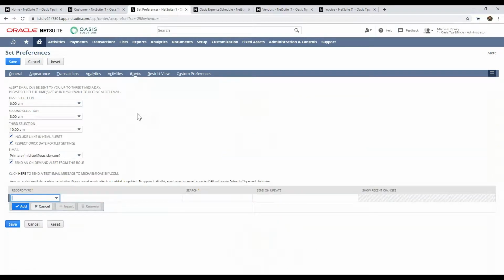And alerts basically can be emailed up to 3 different time selections throughout the day. Okay, if you just want to see it just once a day, then you can just enter a time for that. You can also include links in the HTML alerts. Okay, you can also send an on-demand alert by checking this box.